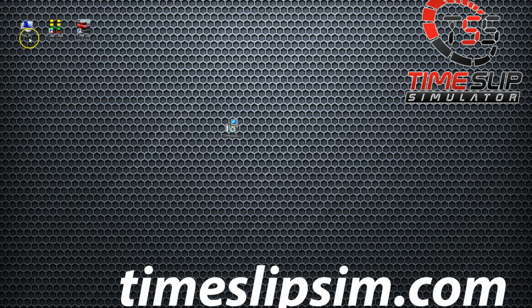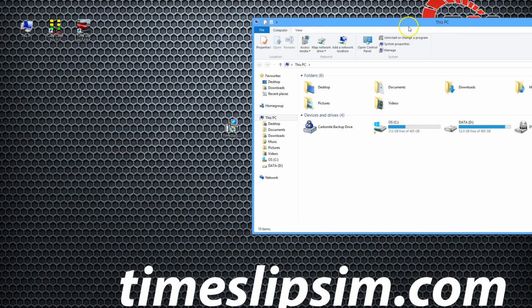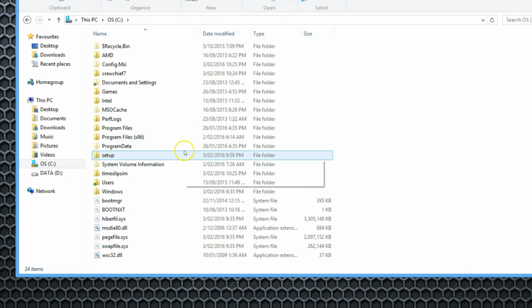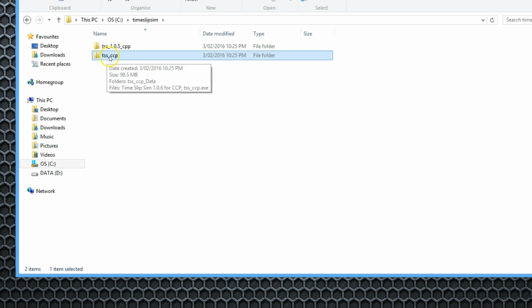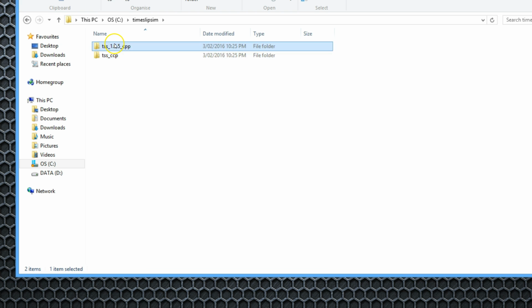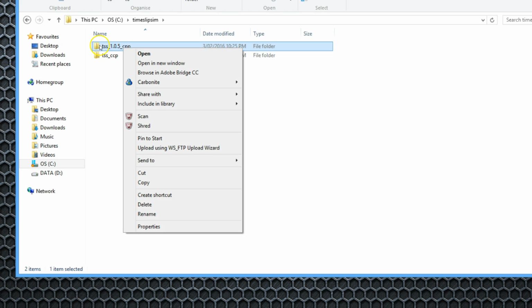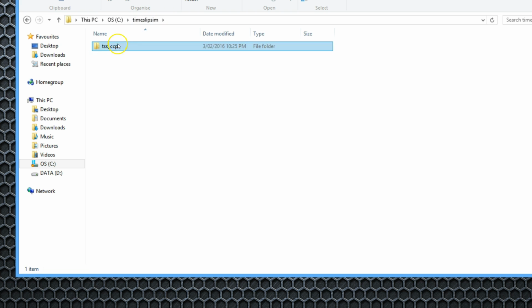Now, let's have a look at the hard drive and see where it was installed. So if I just open my C drive and I go into TimeSlip Sim, here is TSS underscore CCP. That's the one we created. This one here is the old folder. Now the reason that's hung around is because it probably had some text files that were left in it that weren't actually created by the TimeSlip Simulator. So this is the new one here, TSS underscore CCP. This is the old one. You can quite happily go ahead and delete it. So now we've just got that one folder.